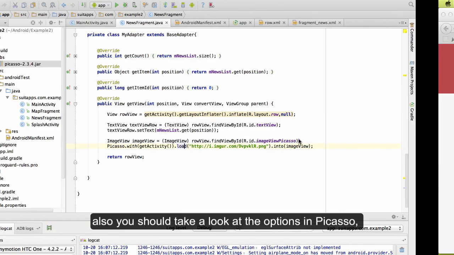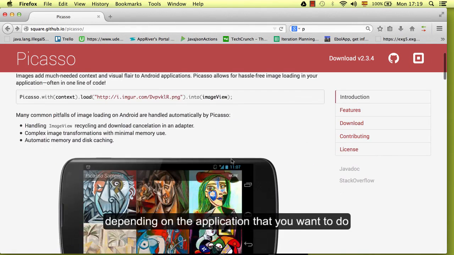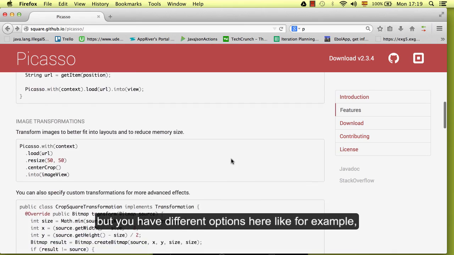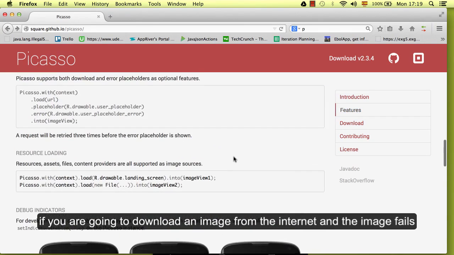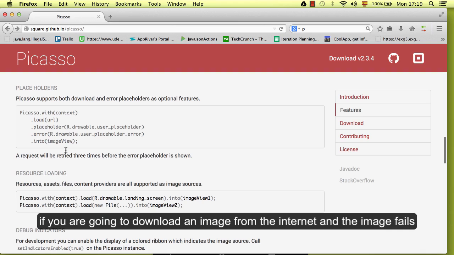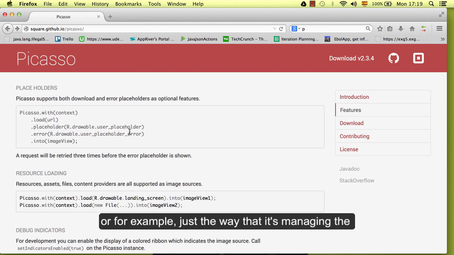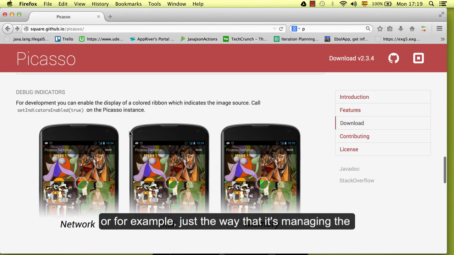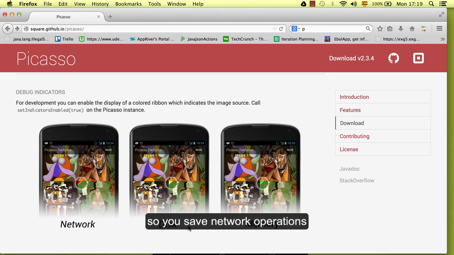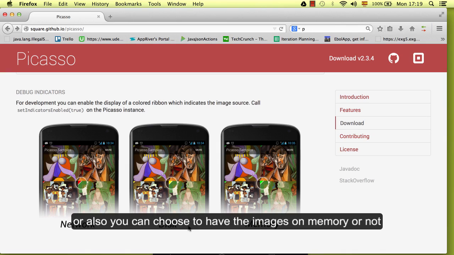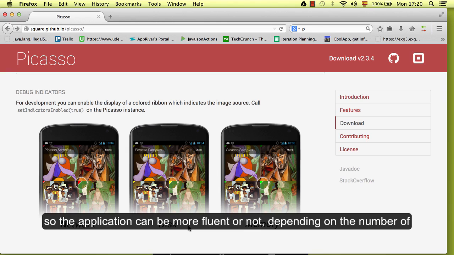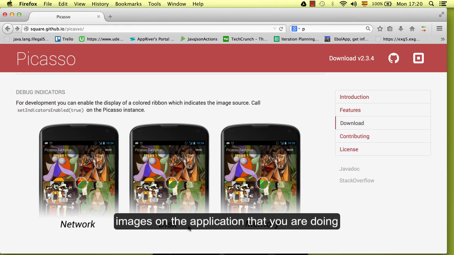Also, you should take a look at the options in Picasso, depending on the application that you want to do. But you have different options here, like for example, if you are going to download an image from the internet and the image failed, then you can assign an image in the case that there is an error. Or for example, the way that it is managing the images, you can download the image every time, or you can store the image on the disk, so you save network operations. Or also you can choose to have the image in memory or not, so the application can be more fluent or not, depending on the number of images and the application that you are doing.